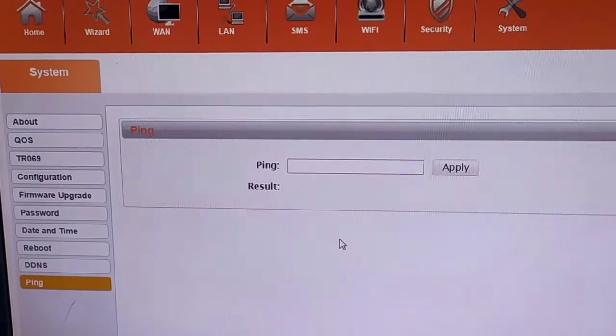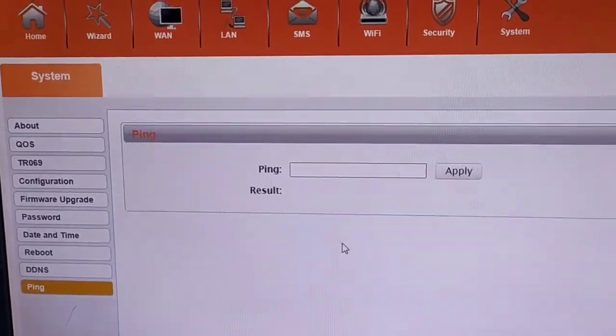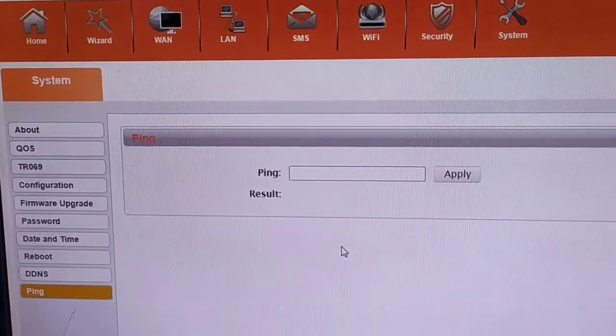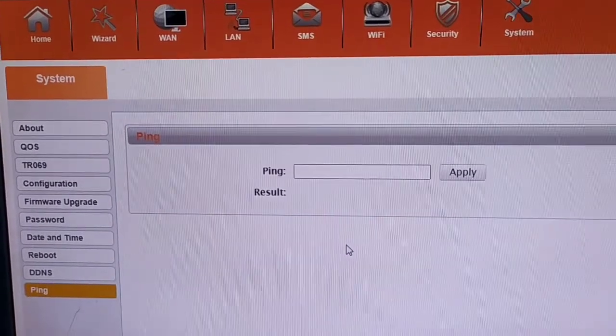So that's all for the interface of the modem. I find that it's okay, this modem, it works, it's plug and play. It's pretty easy to set up.